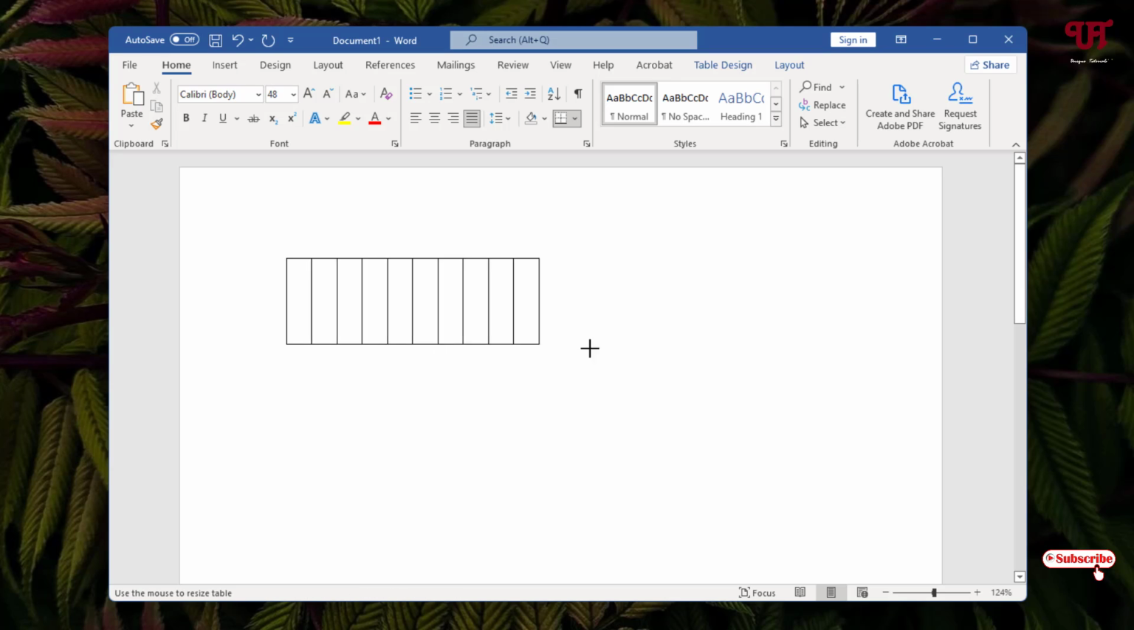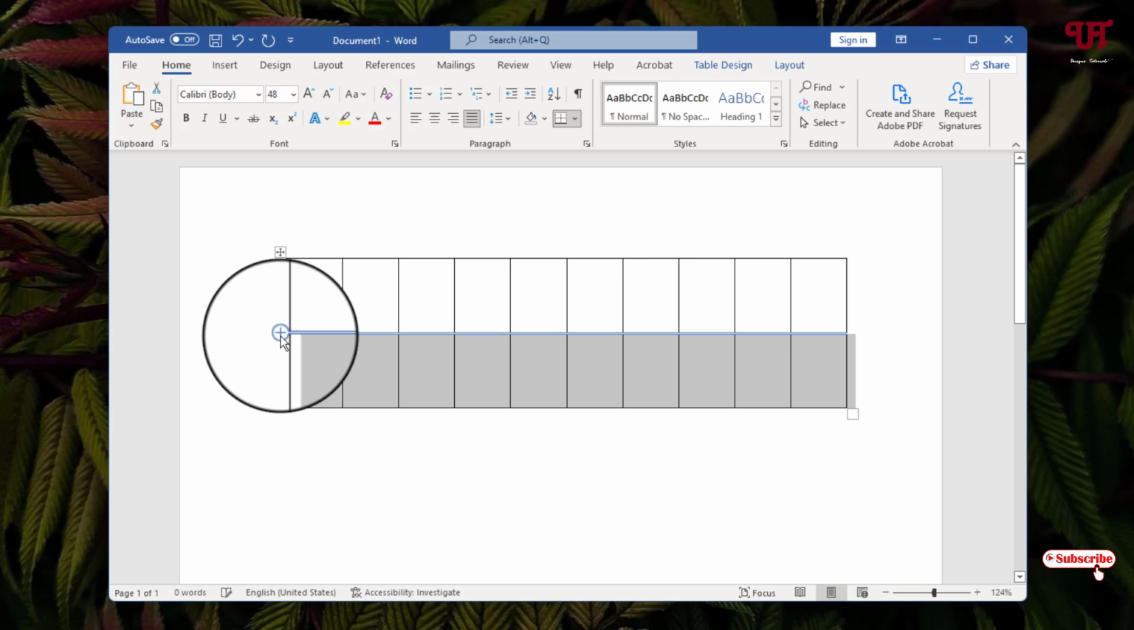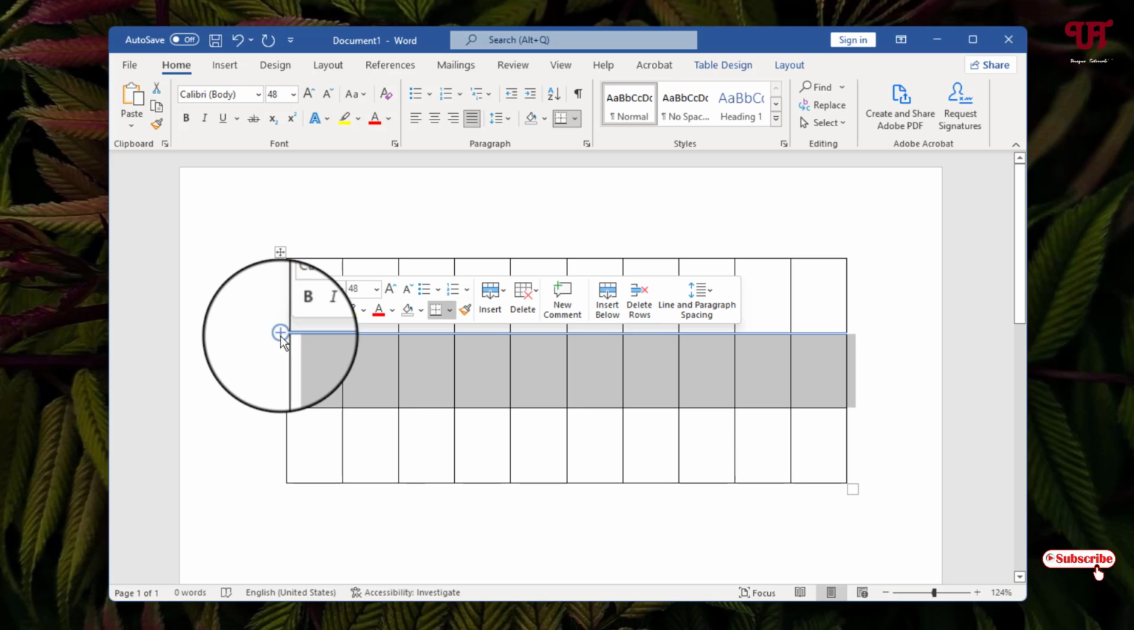Now just drag it in order to adjust the size. Now if you want to create more tables at the bottom, just place your mouse cursor just below it and you can see a plus icon here. Just click on it. Now you can create or copy multiple tables.